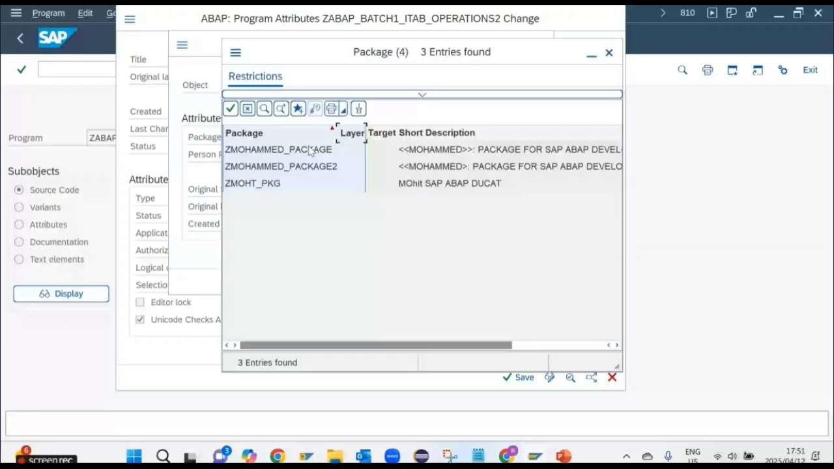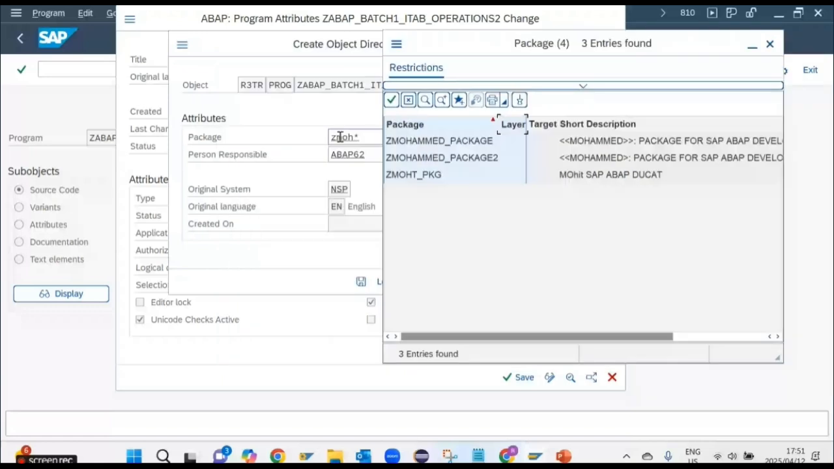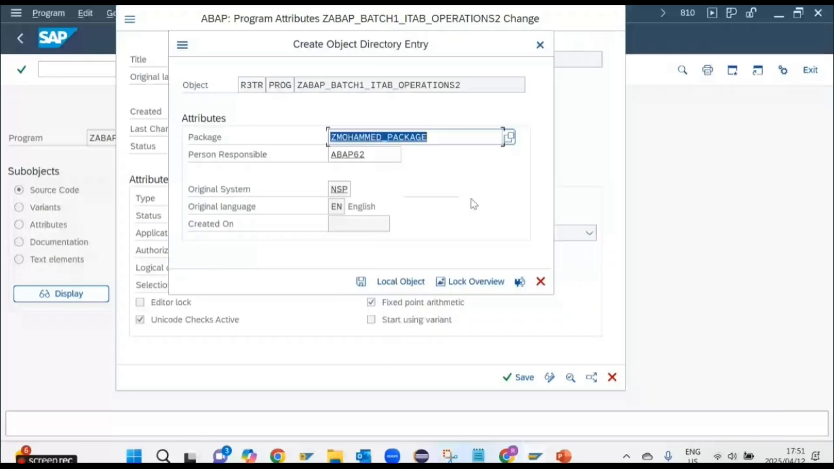You see the packages available starting with ZMOH. Observe here: ZMOH star means the first 4 characters should be ZMOH, matching this. After H, the star means it can be any text. You see, there are 2 packages readily available for me. It's up to you which one you want to select. So I select this package. Now click on save.